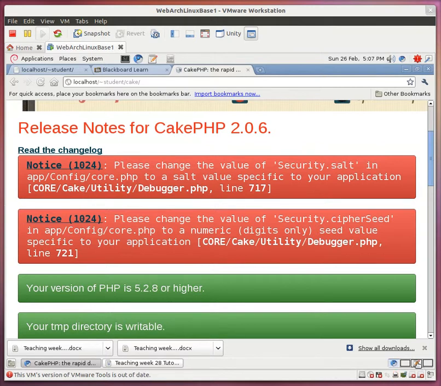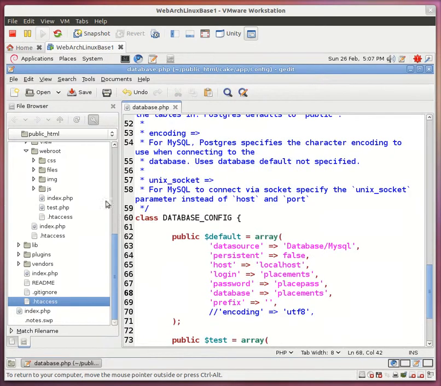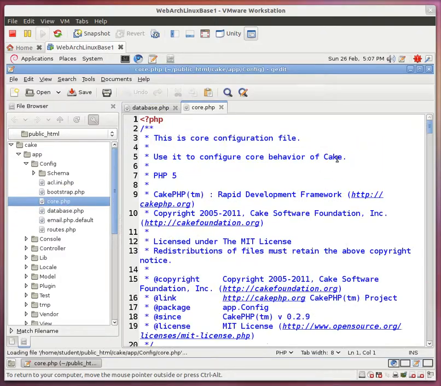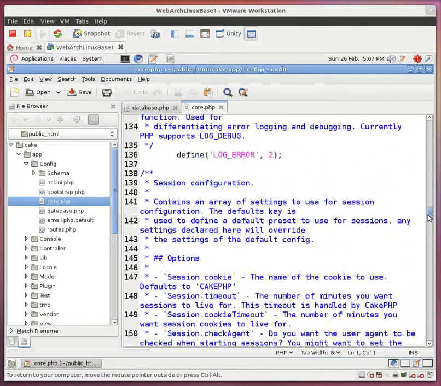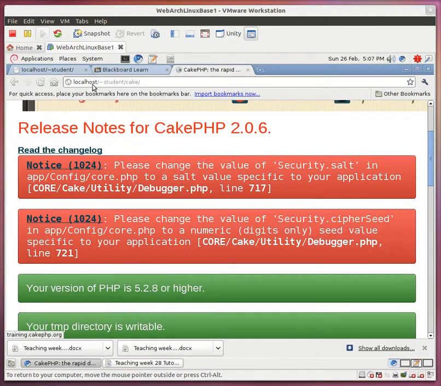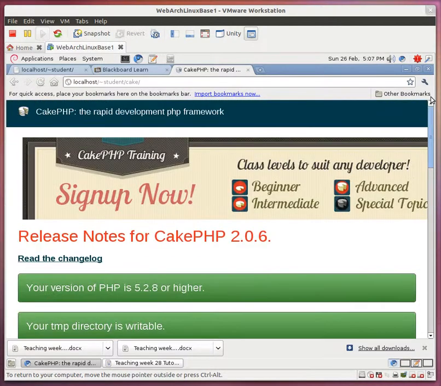So let's go over here, and if we close these down because we don't need to edit them again, if we open this core.php, we'll be able to scroll down and in here. Okay, so we just change this value, any random text and random numbers in here. Save. Okay, and we'll go back to our browser window. Okay, so that's Cake nicely installed and ready to go. So we've set up a database, we've set up Cake. The next thing we need to do is to tell Cake about our model.